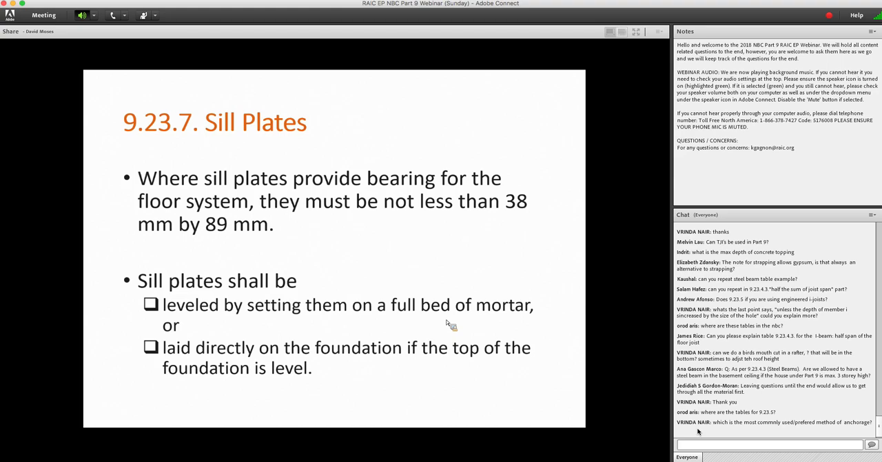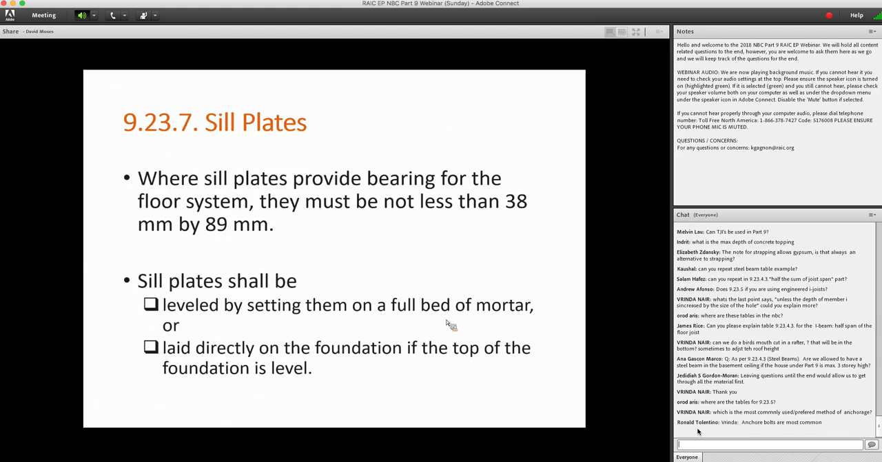Sill plates, 9.23.7. So these are the horizontal wood plate that the stud walls bear upon. So sill plates must be at least 38 by 89 millimeters, and they typically match the sill plate to the size of the stud. Not always, but they have to be at least the same as the stud. So a 2x4 wall, which is 38 by 89, that's the minimum stud size. The sill plate would be 38 by 89.